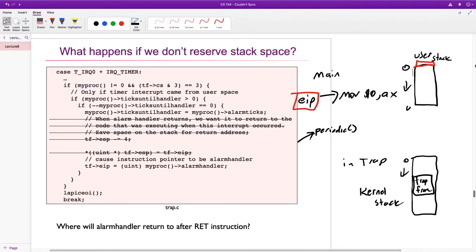We're saving some space on which stack? The stack we're executing on right now? No, this is the kernel stack we're running on. We want to save space on the user stack. And the user stack is referenced here, saved in the trap frame. So that's why we decrement it by 4 to make space, and then move the old EIP onto there. So it's now on the stack, and when we return from periodic, we'll go back to it.